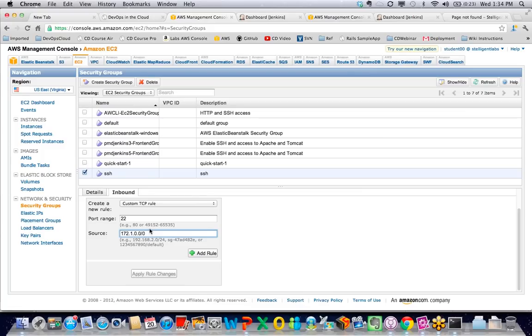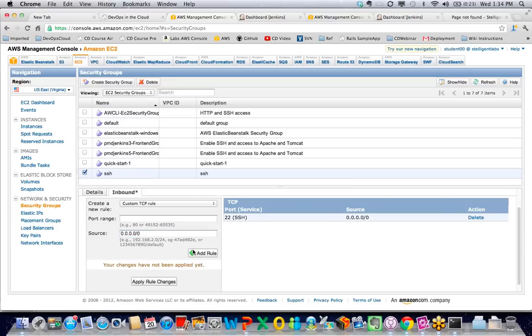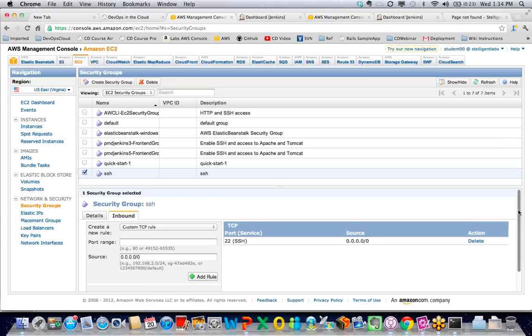But you can further define this. You can say, I want it for a specific IP address, right? So you can define that with the CIDR notation. And then, so I'll just keep it here. 0.0.0.0/0, I click add rule. I apply the rule changes.